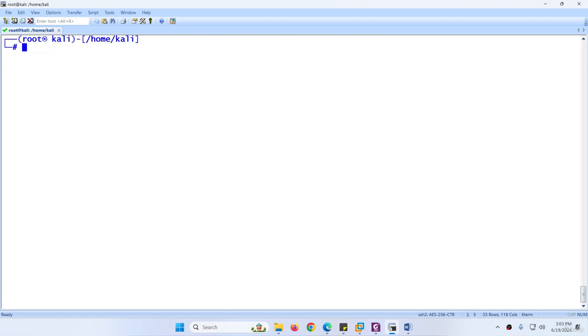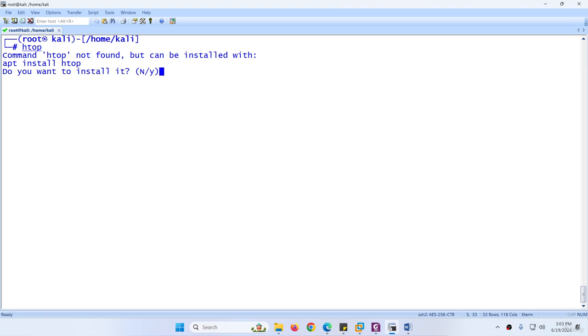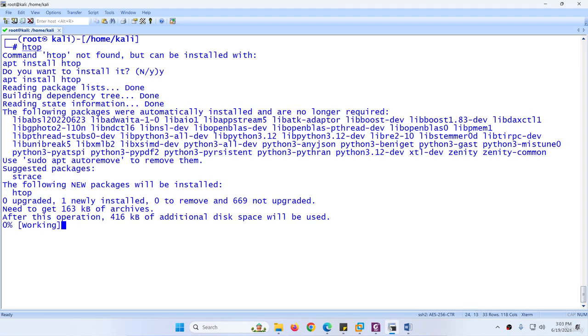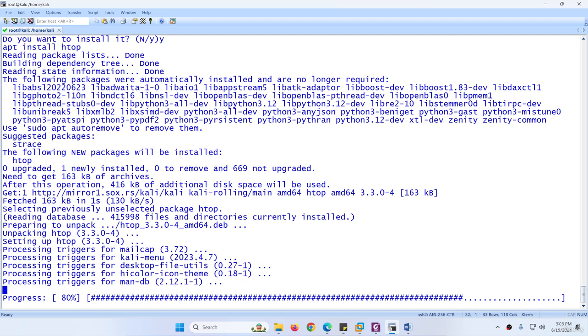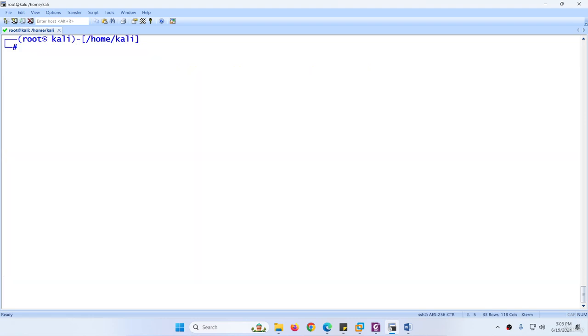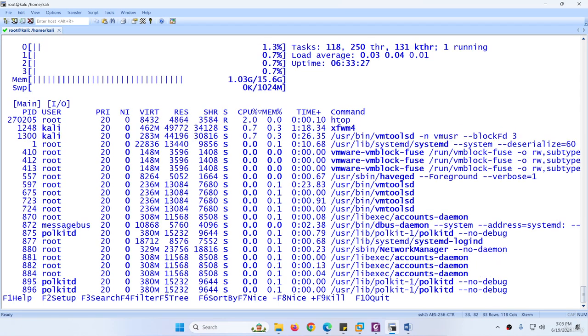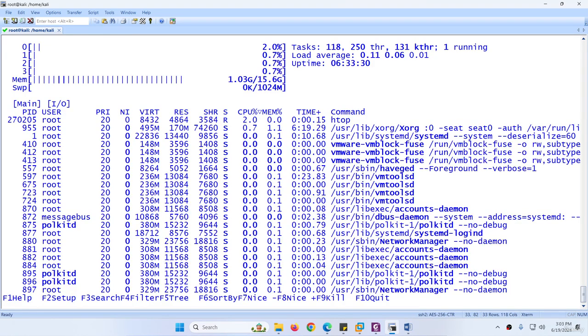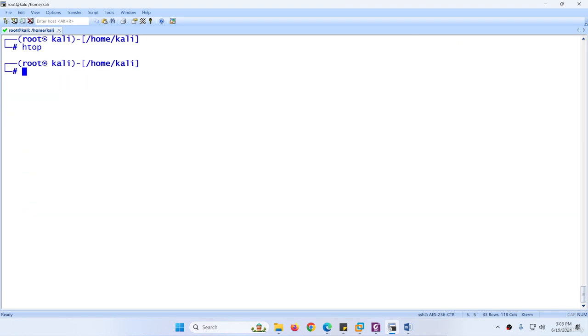So the top command can be used. Also there is htop. Maybe it's not installed, so you need to install it. Just press Y and install htop. So we use the top command to provide real-time information about your processes. However, an alternative to top is htop. It gives you a more sophisticated way. So here you can see all the information as well. Let me press Q to quit them.